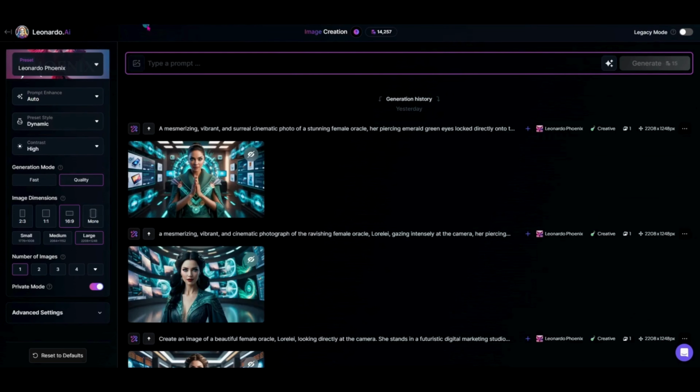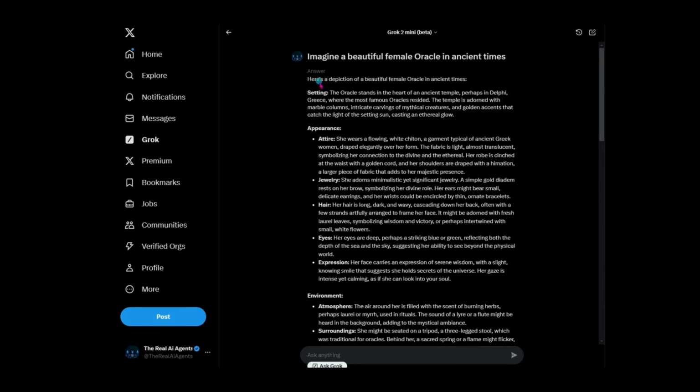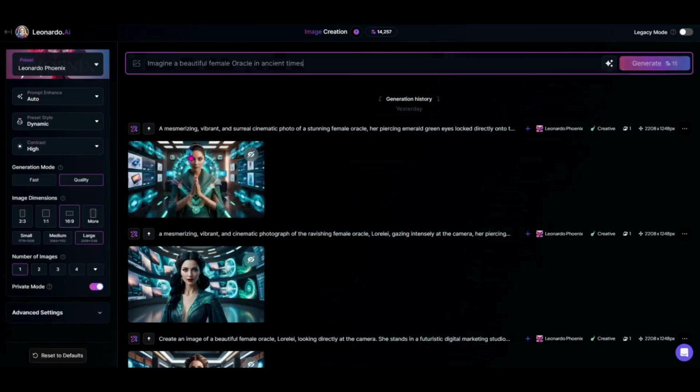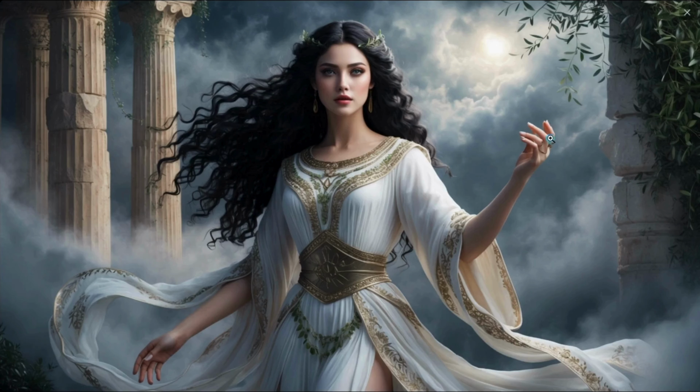But what we'll do is come back to Grok and put in the original prompt that we used in Grok here. And to help it out, just like the prompt was enhanced on the other one, we'll go ahead and turn the prompt enhance on so that it has a fair representation against that improved prompt from Grok. And here's what we got on Leonardo, a splitting of the finger there.